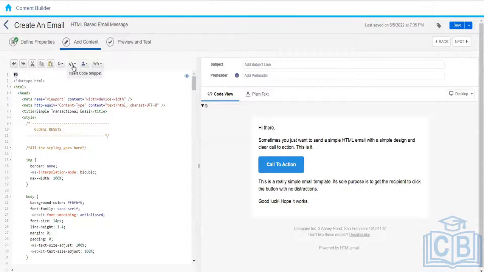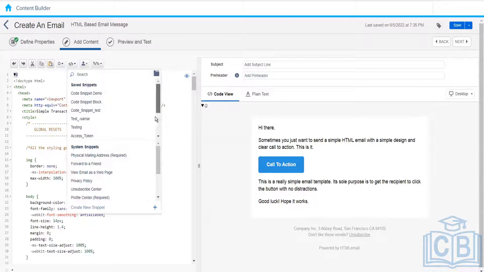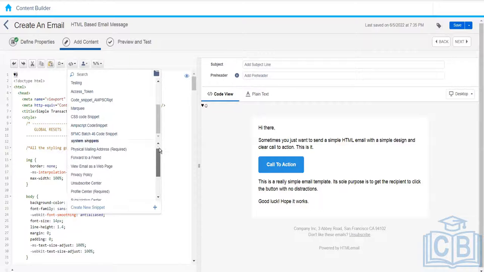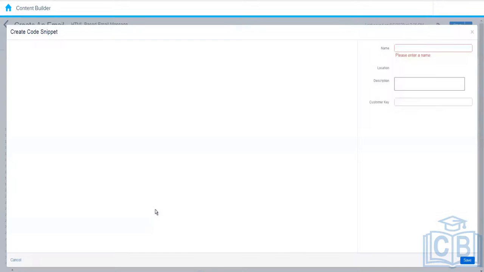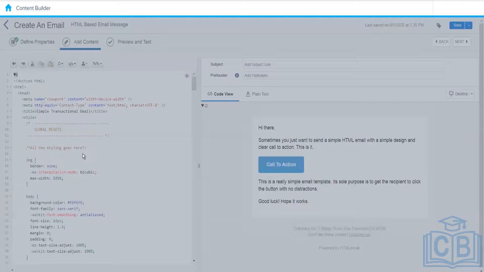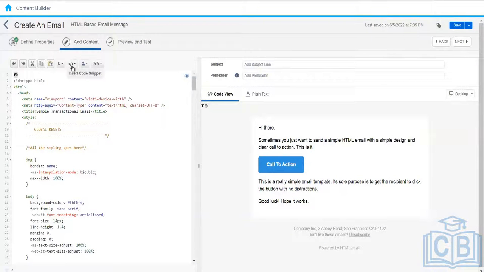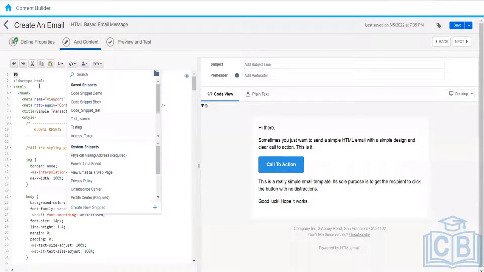Here we have the code snippet. If you remember when we were discussing the code snippet content block, we can click on this create new snippet button and create one code snippet. We will give it a name and it will save the code, and then whenever we want to reuse it, we can just use it. Let's say I have this code snippet for adding a physical mailing address. Adding some personalization.